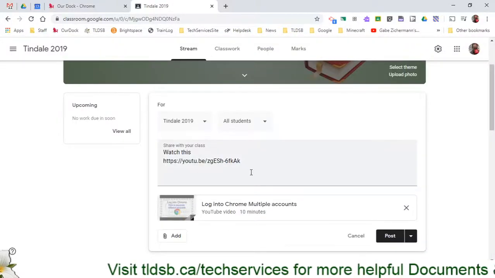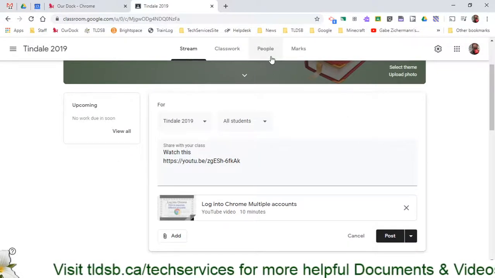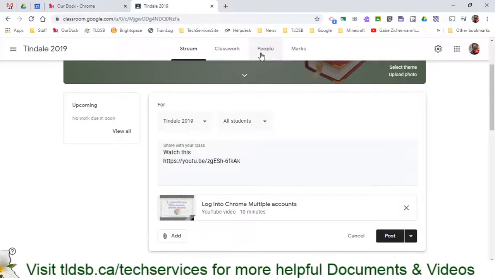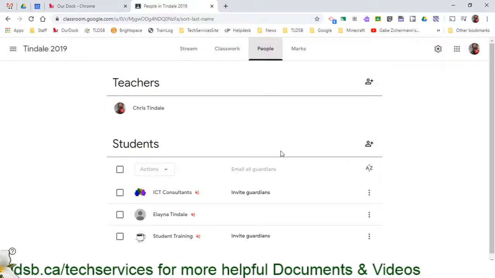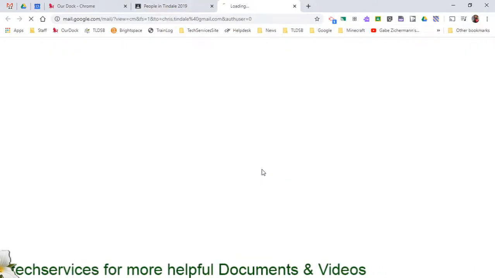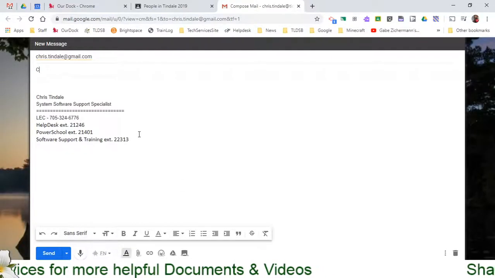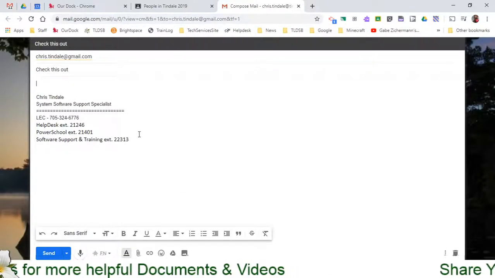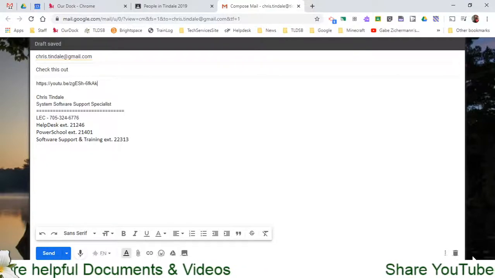maybe I want parents to be able to access this information. Well, if I have their emails, I could go to Gmail and do it that way. Or under people, I'll discard my message. I don't need to send that. If I have connected them as guardians, then of course I can say email all guardians. That's going to pop up an email page for me too, and I can say check this out. Paste that in there and send that off to all my parents that way.